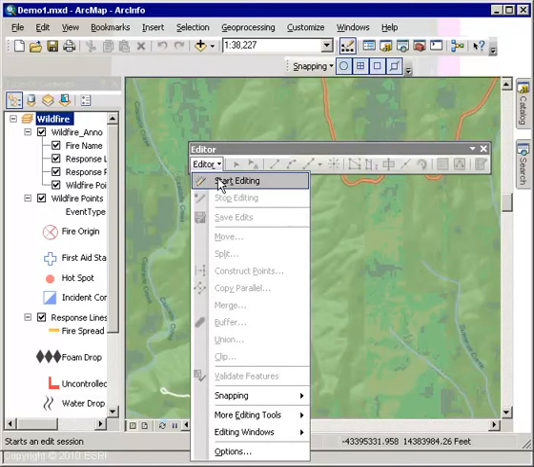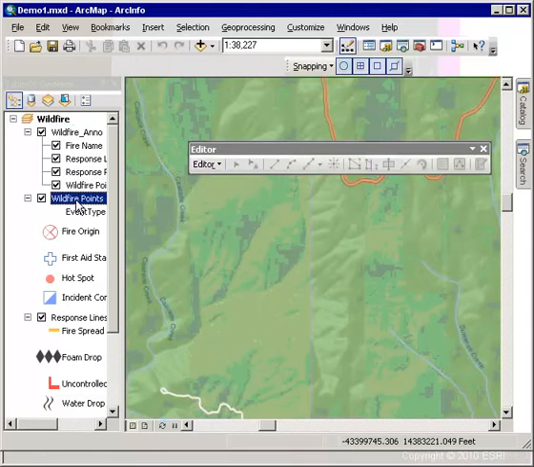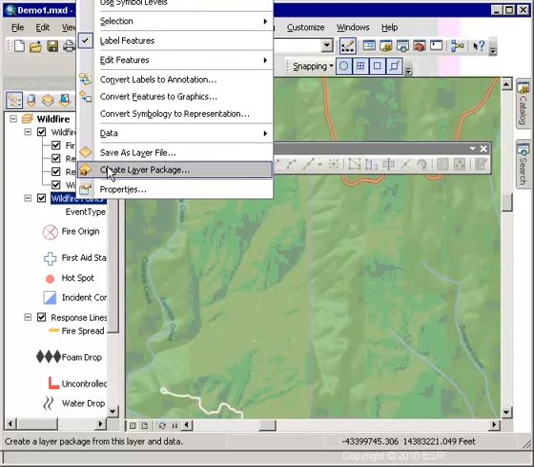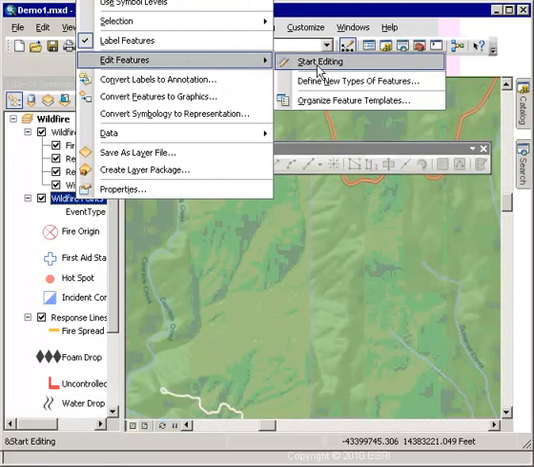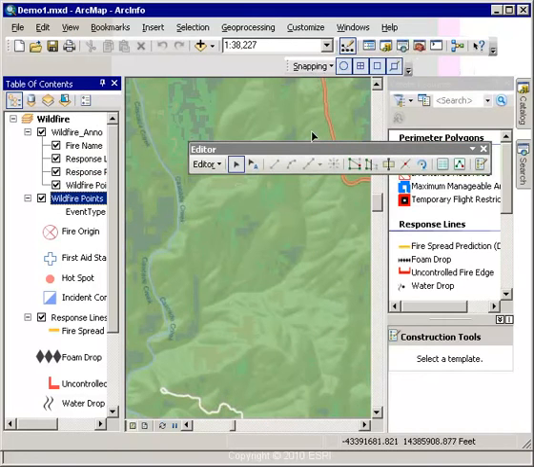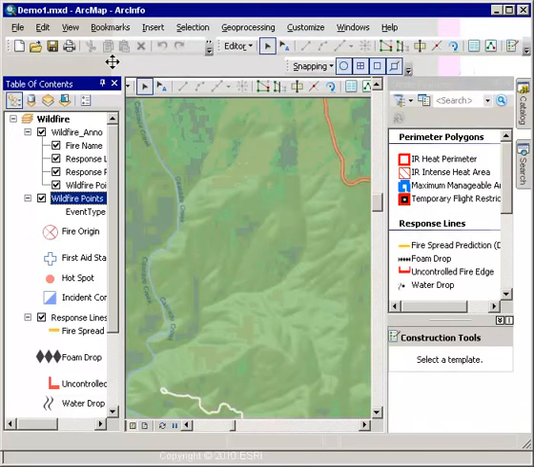Instead of starting editing from here, I just want to show you a different way to do that. I will right-click any of the layers in the table of contents, go to Edit Features, and start editing. This will start an edit session for the entire workspace that contains that layer.